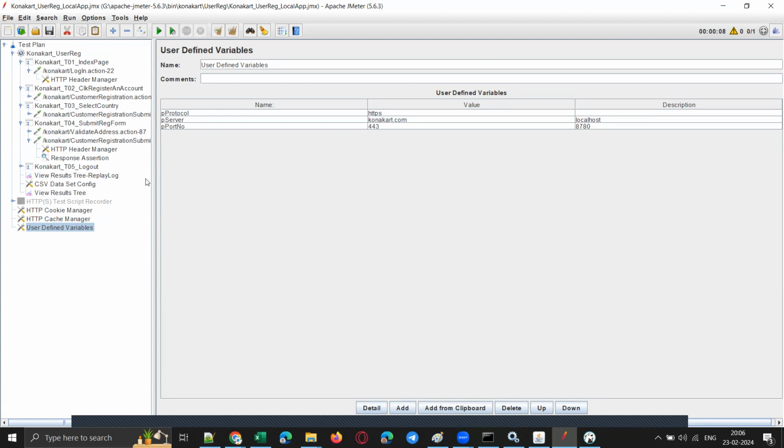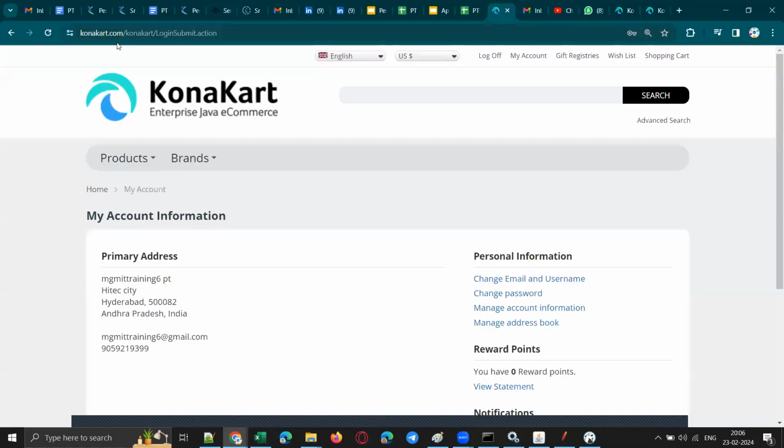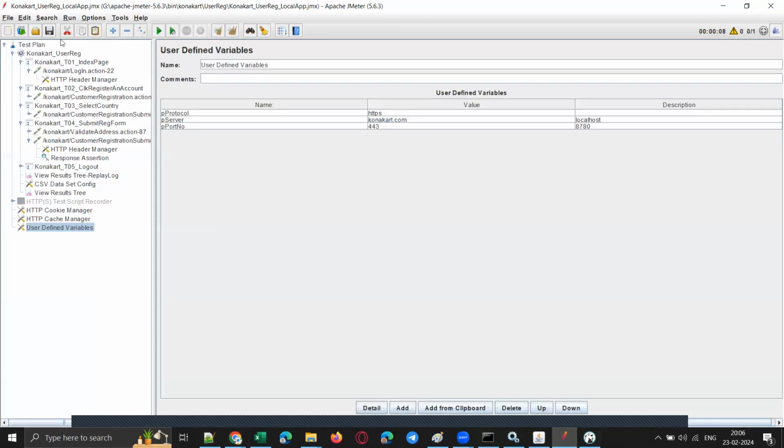Okay. Now shall we do one thing? Shall we run a test on Konakart and we will see how to monitor that server on the local application. We can't monitor the online application. Online application we cannot monitor, isn't it? So what we will do is we will again point back to the local application, right?